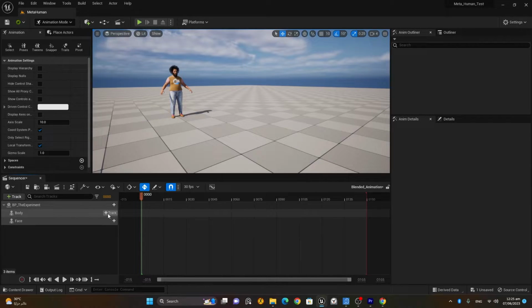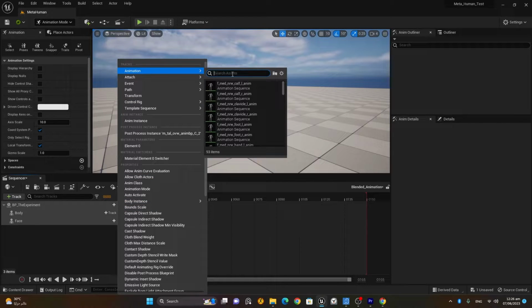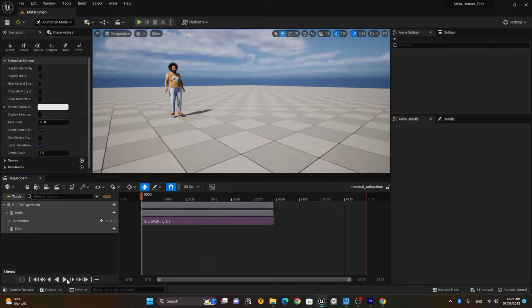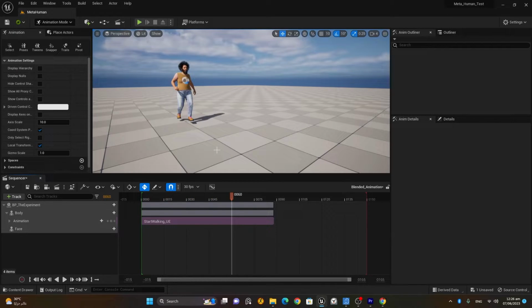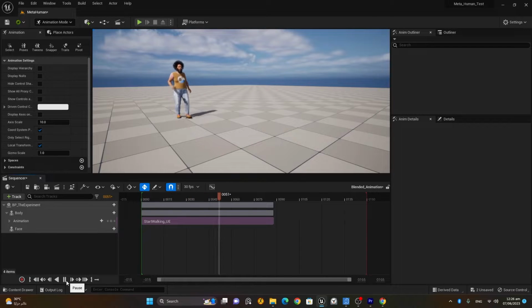Now I will go to the body plus track here. In the plus track, I will go to animation. The one that I want to use here is the start walk. So when I choose start walk, he will start walking. But as you know, he's in the air. So what I can do is take my floor and move it a little bit up so it doesn't show that he is in the air. You can see he starts walking.